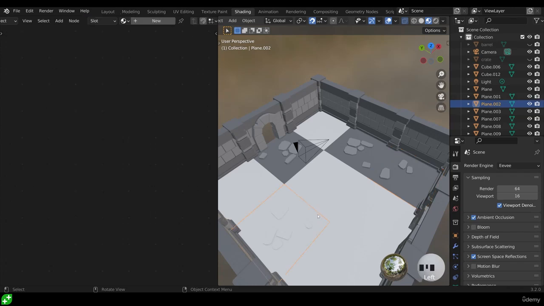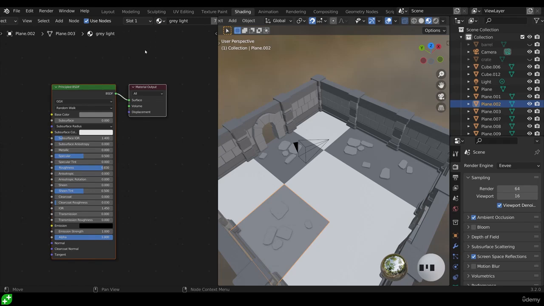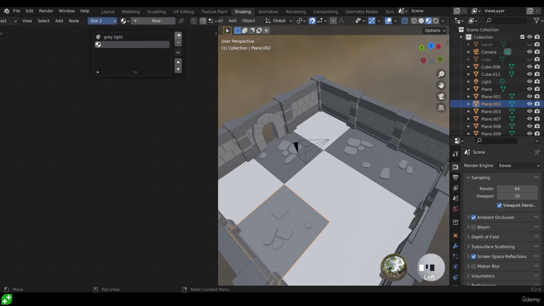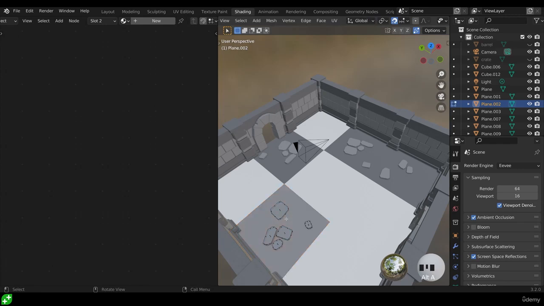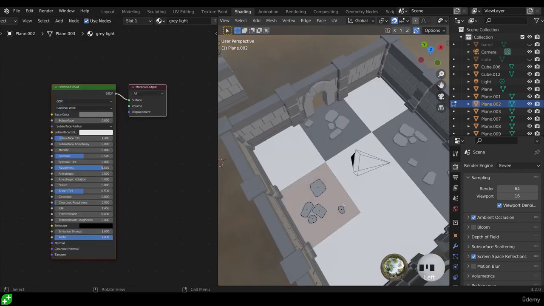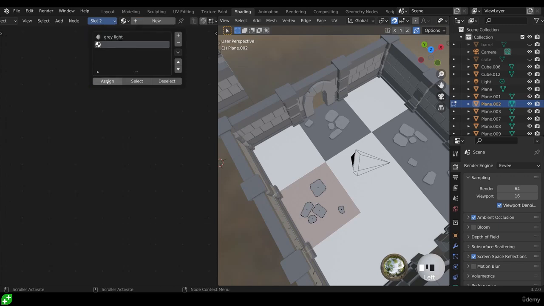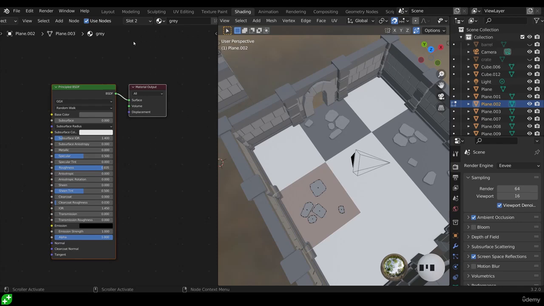I'll quickly do the last of our tiled floors here. So I'll add the grey light, and also just to show that you can do this in a different order, I'll come up to the slots and add a new slot. Even though I'm not in edit mode, I've still got 2 slots on my object. It's not making any difference because I haven't assigned any faces. So now I go into edit mode, Alt A to deselect all. I'll just select this middle tile and assign that to the second slot. Again, it turns white because there's no material in it, and choose the grey for slot 2.